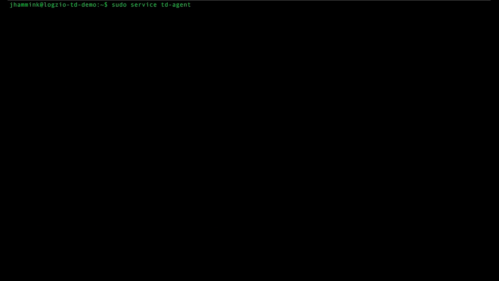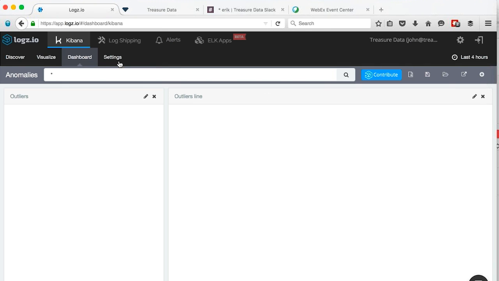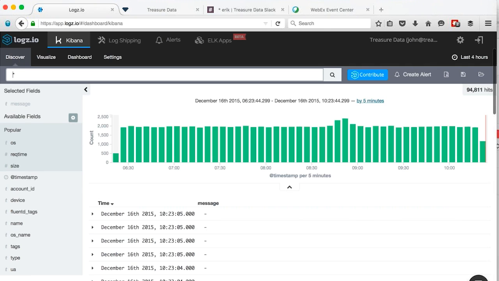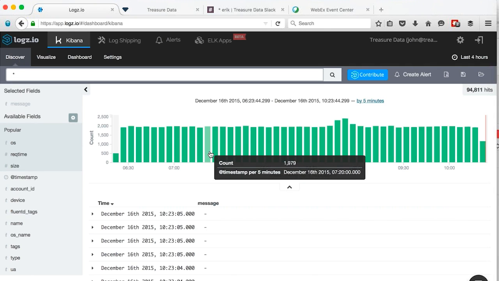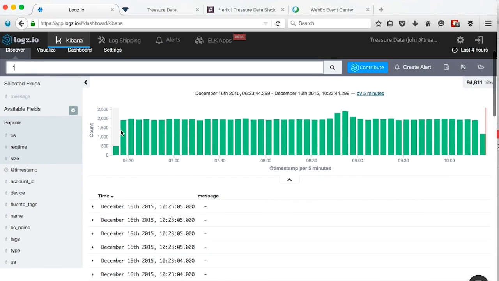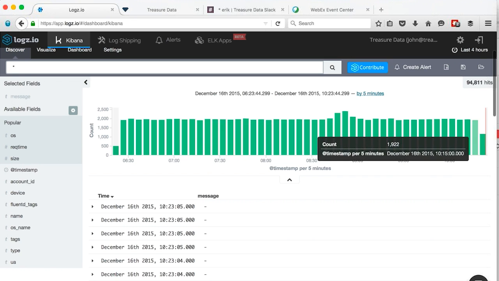So this is already running, and you can see that by looking at the usual service command. Okay, so TD agent is running. So let's hop over to Logzio. And for those who do not know what Logzio is, as Asaf said, it's a fully managed ELK stack app that is enterprise and production grade. So as you can see already, inside the Discovery tab, you can see all these events that are being generated and sent over to Logzio through Fluentd.